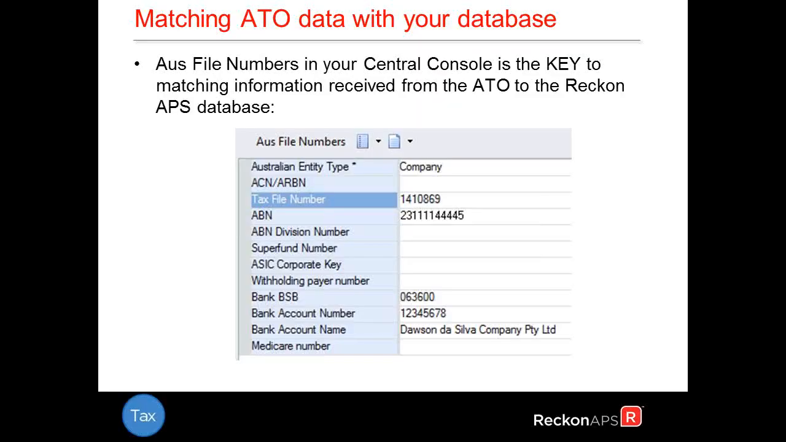What is very important here is that when you run any of your standard reports, there is matching done between what is contained in the ATO report and what is in the APS database. Okay, so OZ file numbers in the central console is the key to matching information received from the ATO to the Reckon APS database. For example, if you've got a report received from the ATO, be it an AB, an AI, an AS, any of those reports at all will always contain the TFN or the ABN. Okay, and that's what we use to match back to our database.